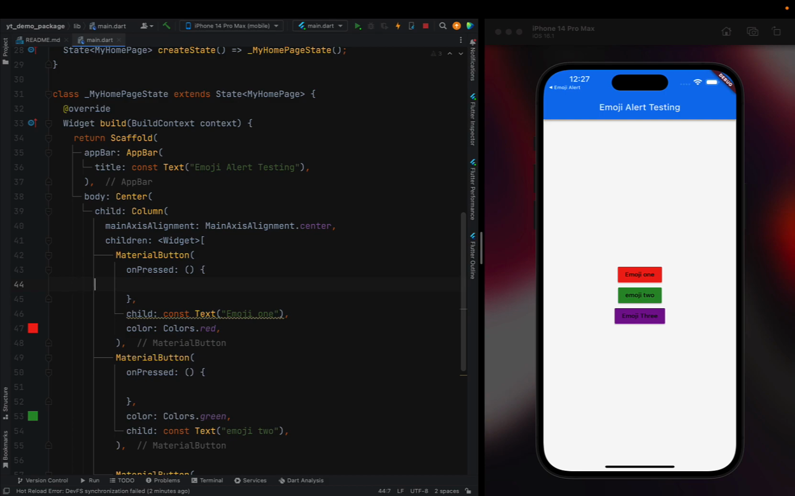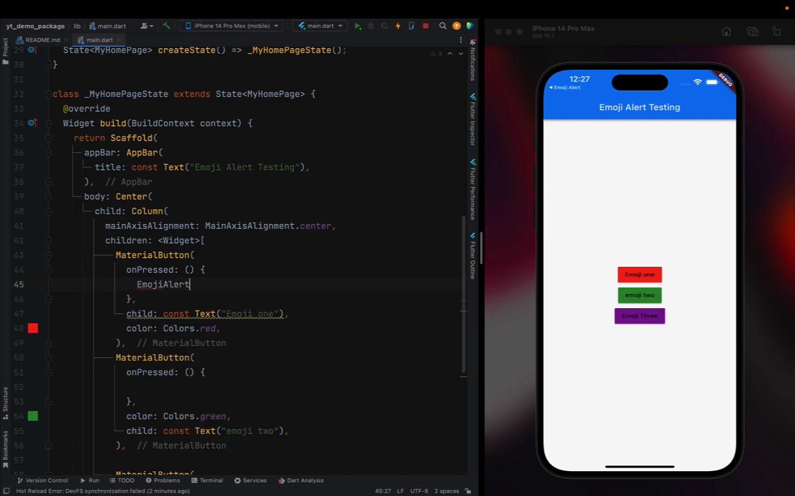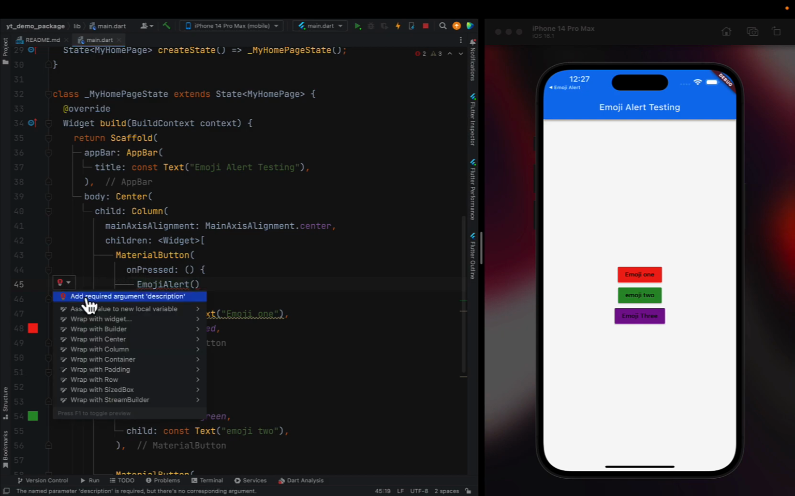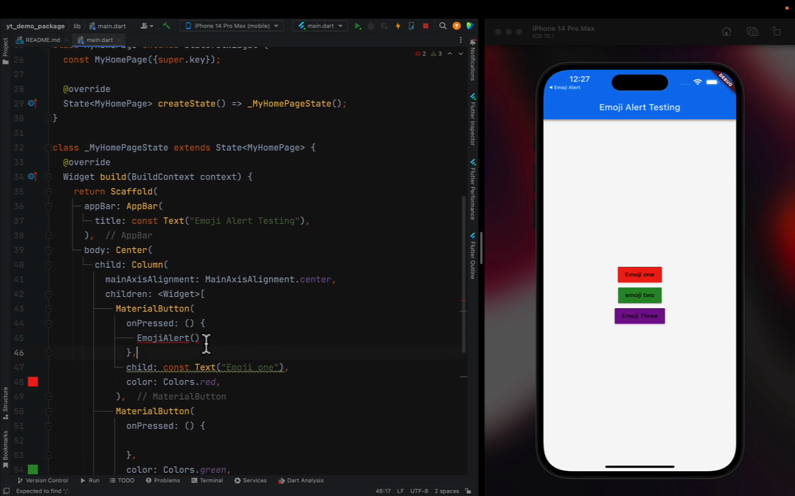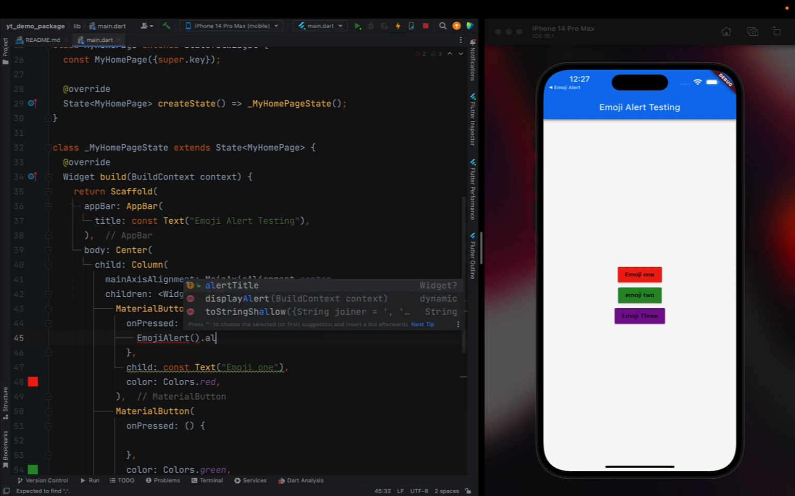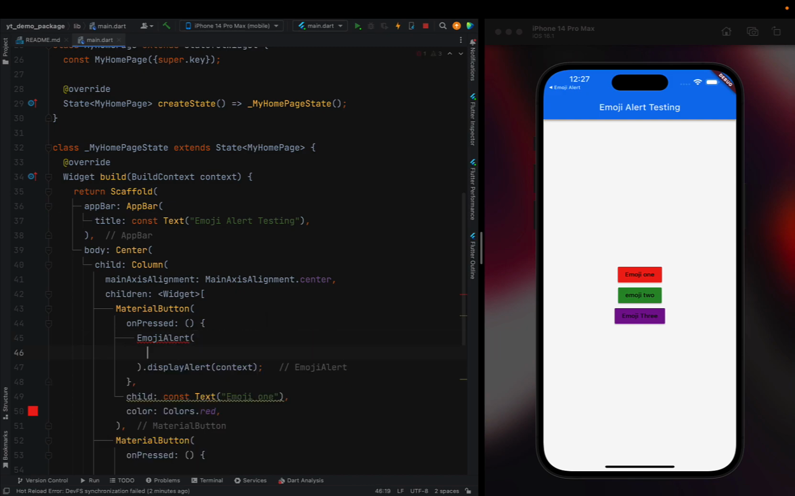Then in my on-press, I'm going to call the Emoji Alert package, and it should automatically install it, which I think it did. There you go. Emoji Alert package. And so then we're going to do .alert or display, I think it is. Display alert context.